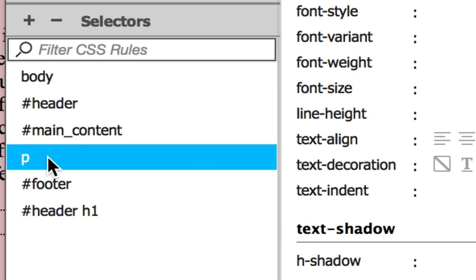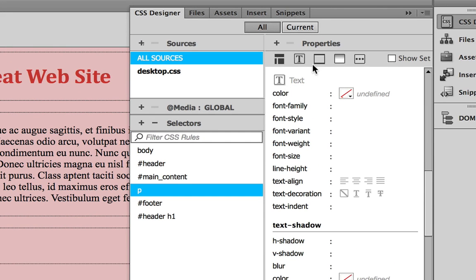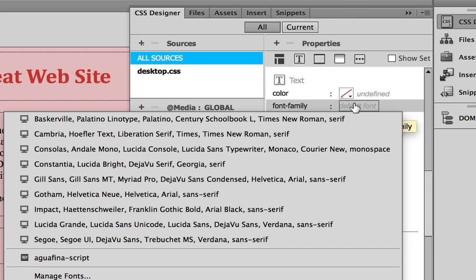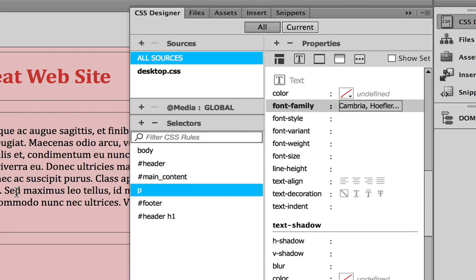Now when I go to the text properties for P and I set the font family to Cambria, you can see that all of the text on my page changes. Anything within the P tag will change and be styled to the font that I have selected.